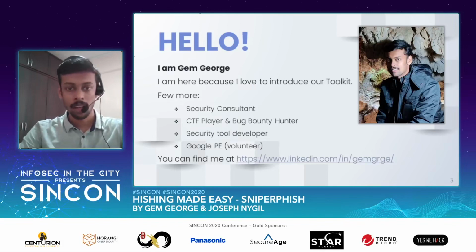In my free time, I develop security tools. SniperPhish is one of such security tools I developed and one of my favorite ones. And also I'm a Google product expert. It's a volunteer program. I'm mainly focusing on Gmail and Google accounts. And this is about me in brief. For more details, you can connect with me through my LinkedIn account. And now let's move to our agenda.